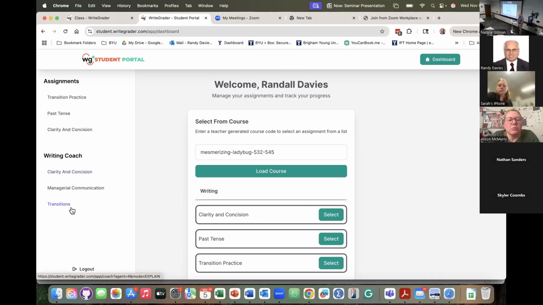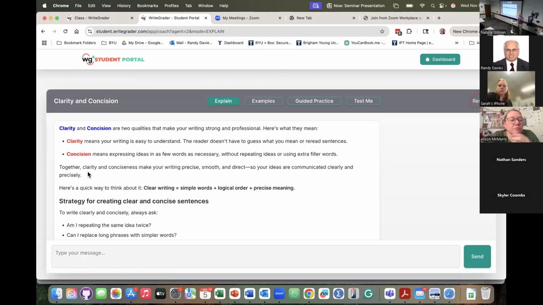They're working on these coaches, and the coach is basically going to do this process. It's going to explain, it's going to give examples, it's going to give guided practice, and then it's going to test. Each one of these has to be developed, and we're chunking it down. We're not just saying, teach me how to write. We're saying, teach me how to write a specific skill. Okay. And then I'm going to just turn it over to you. I'm going to stop sharing.